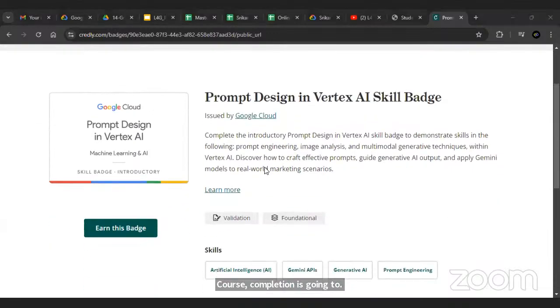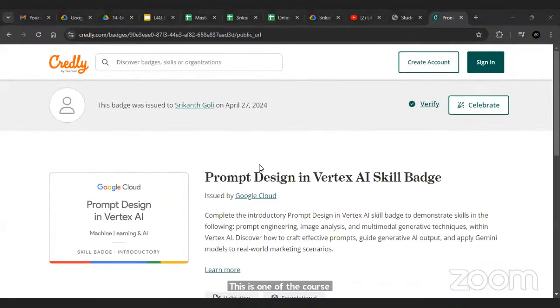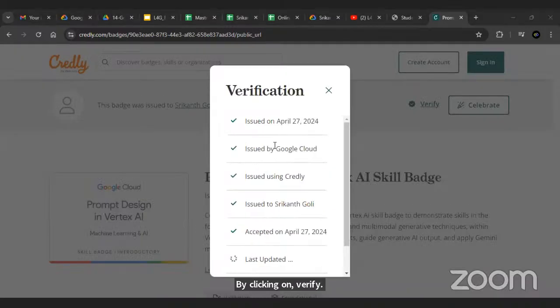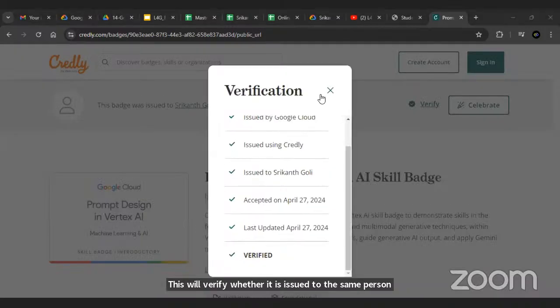This is one of the course completion badges I have received from Google Cloud. They mention the badge was issued to Shrikant Goli on April 27th. You can verify this by clicking on verify. This will verify whether it is issued to the same person or not. So that's the kind of certificate that they are going to issue.